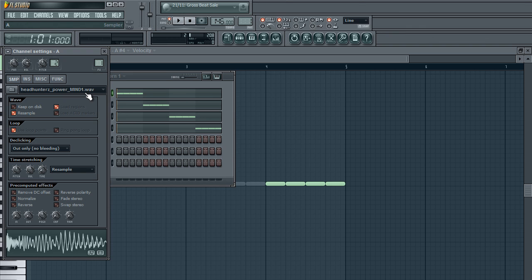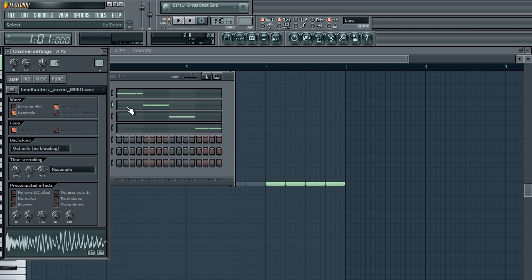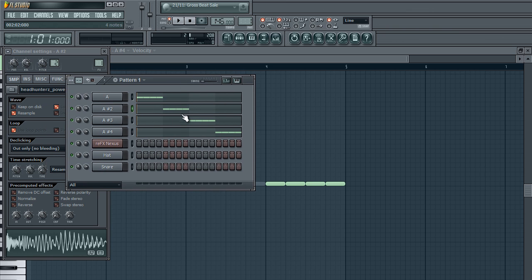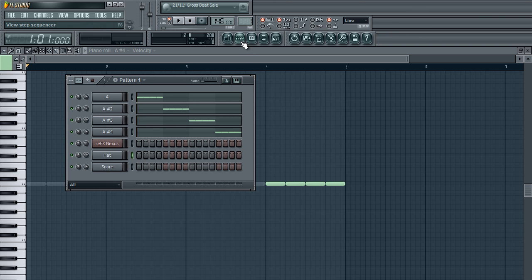So obviously the first measure starts off on the A, and then the second measure is called A2, and it's right here, and then the next note, and then the next one. So they're never hitting at the same time, but they're all filling up on the same C5. And that's because we're going to be changing the pitch through the channel settings and not through the piano roll.